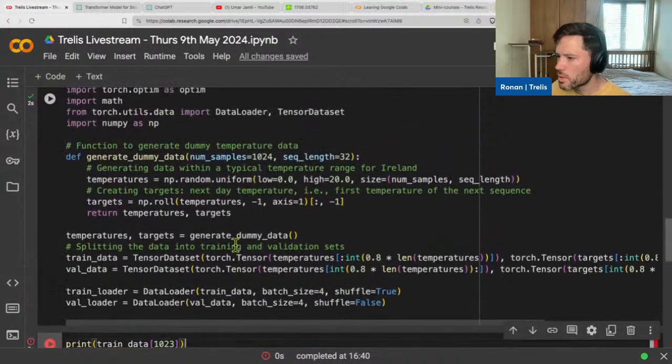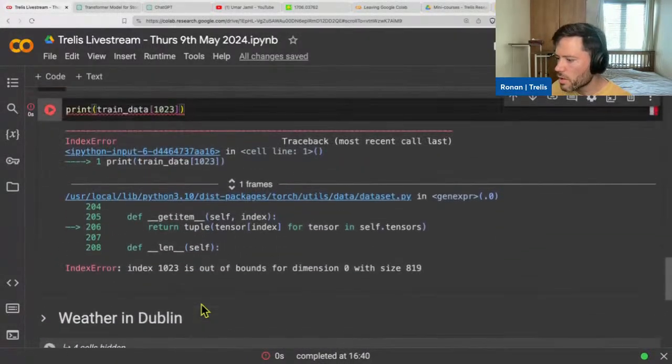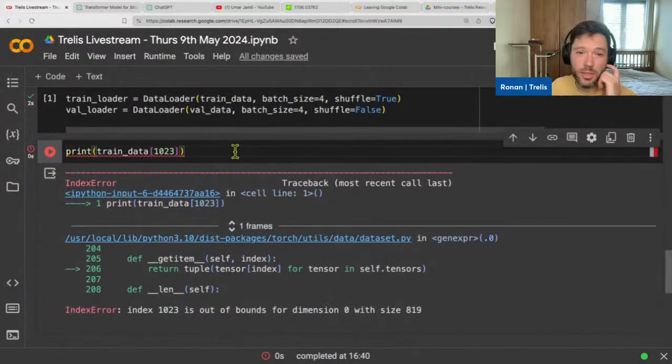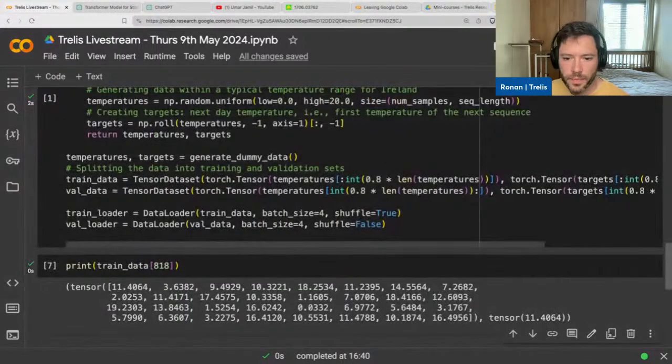1023, I was expecting there might be data there. So why is that out of bounds? It's got size 18. Oh, that's because we've only 80% of the data within the training data set. So actually that makes sense. If I do 818, it should show me data. All right.